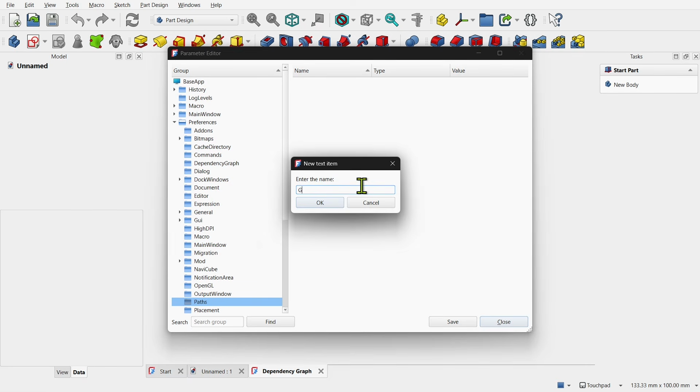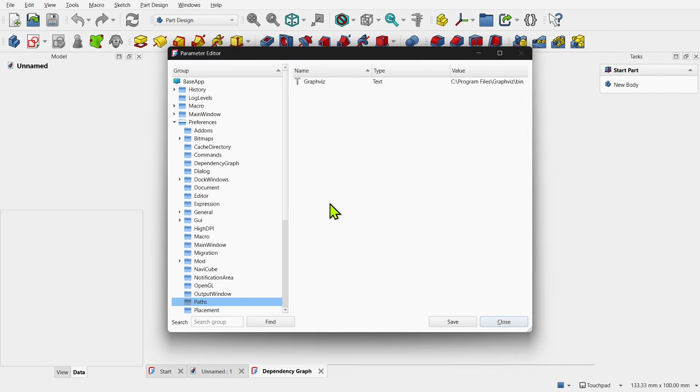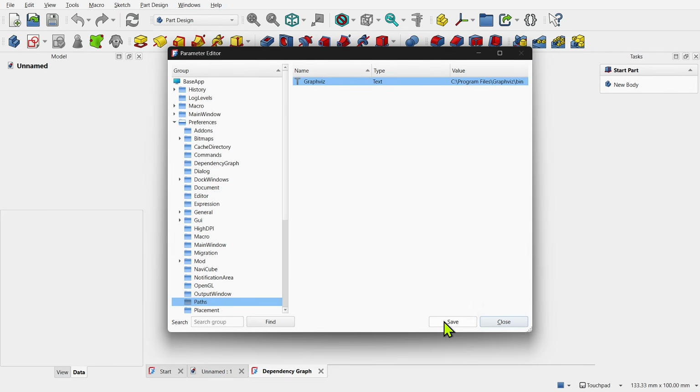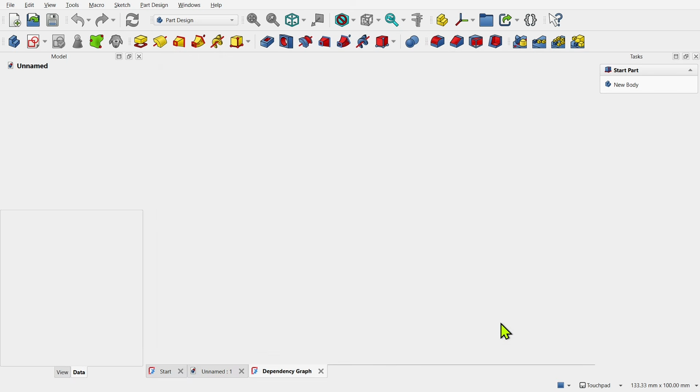In here, type Graphviz. It's worth keeping the case the same, so starting with a capital G, all the rest lowercase, and hit OK. Next, we need to enter the text. This is going to be the location of the bin directory where it's installed. In my case, it's C program files, Graphviz, and inside there is the bin. And we hit OK. At any time, we can come in, double click, and edit these. Let's hit Save and Close.